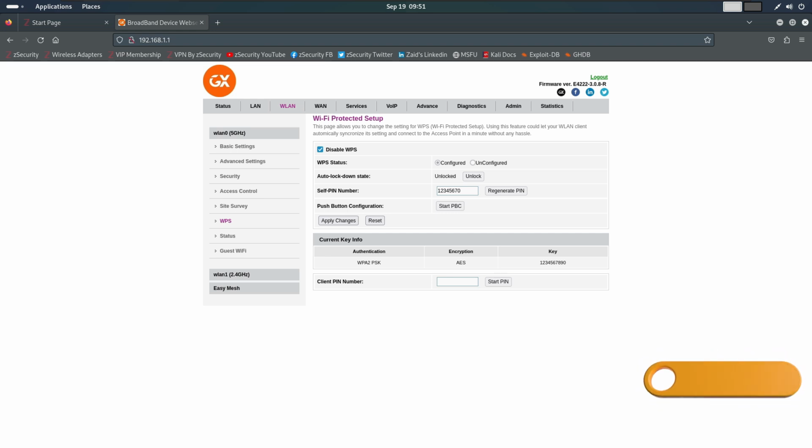And that's it. Enabling WPS on your router is pretty straightforward. Remember to always stay vigilant with your router and your network settings, and only enable features you actually need. Now I am disabling the WPS and applying changes.